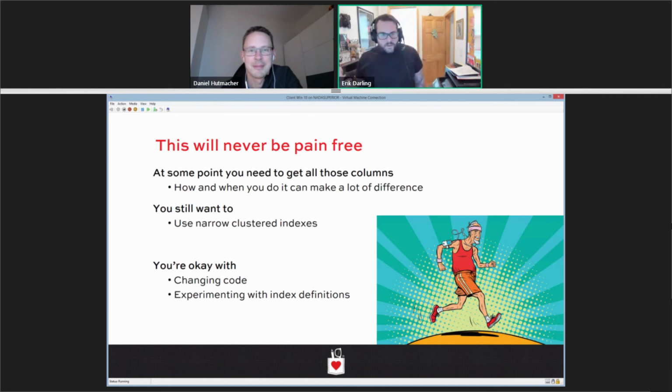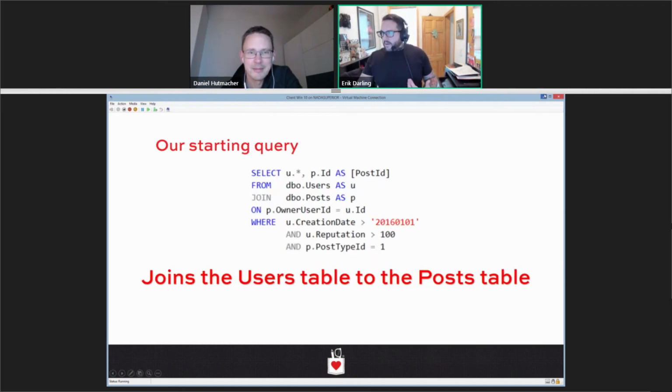So you still want to use narrow non-clustered indexes because you still have a fairly narrow set of predicates. You have a pretty common set of predicates that you use to join and filter on. And if you're okay with changing code and experimenting with those index definitions, well, we can do some fun stuff. So this is our query, and I'm gonna head back over to Management Studio because it happened again. It's gonna happen every single time.